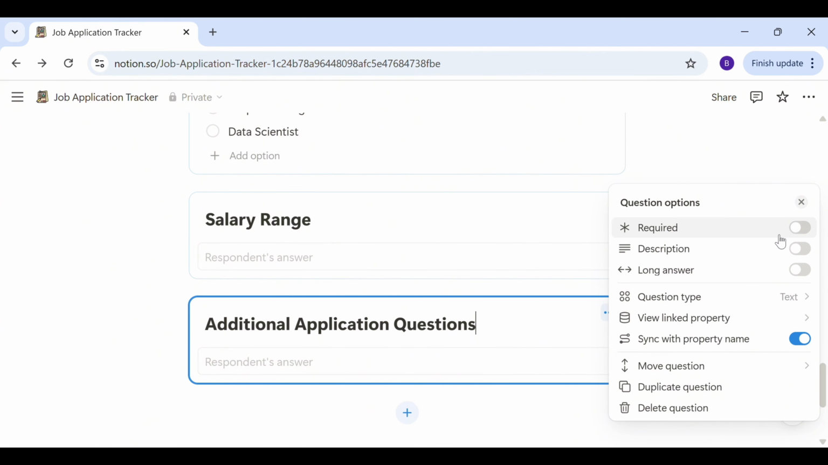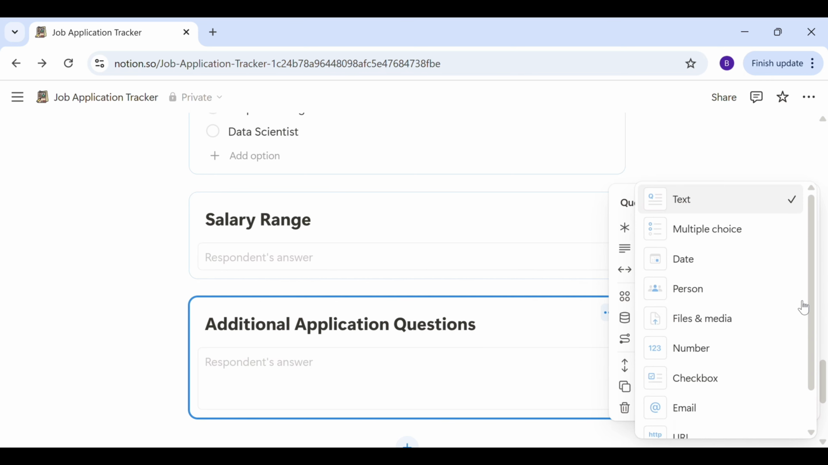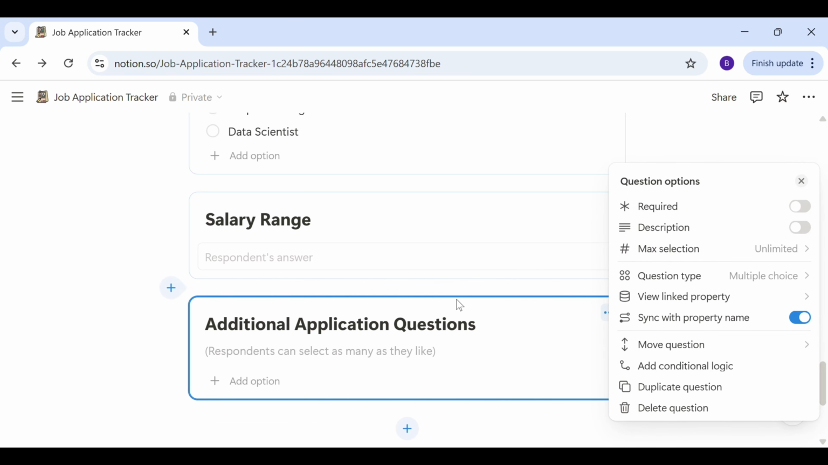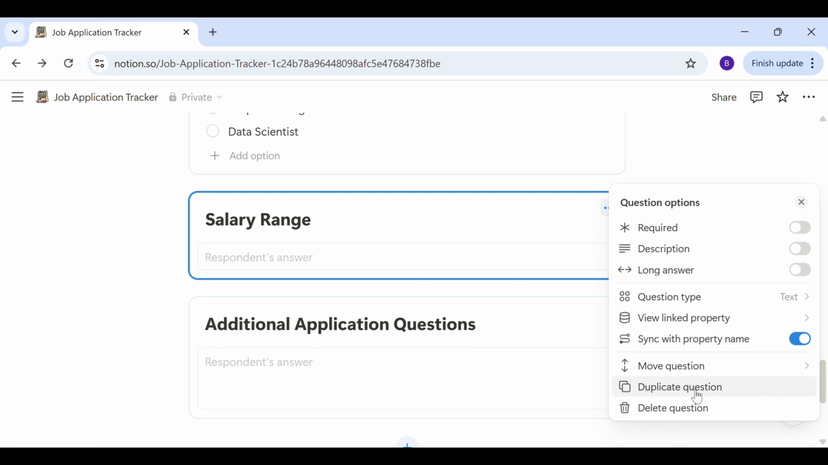Now you can choose an option for each question. In this case, if we choose long answer, notice that the box increases. Now this allows us to add more text. Now let's say we want to be able to select from a list of options instead of text. Now just change the question type to multiple choice and there you have it. To delete a question, click on the 3 dots next to it and delete.